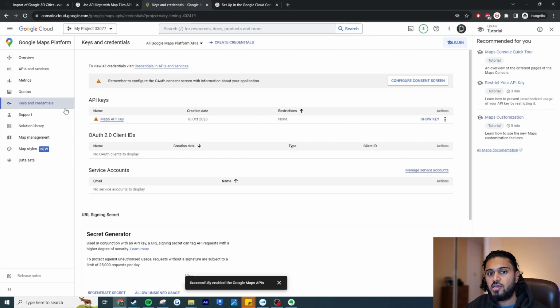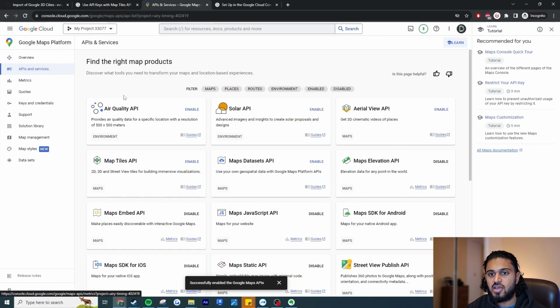One more thing that you need to do is go to API and services. Once you go to API and services, the one that we need is the map tiles API. So you're just going to go here and hit enable, and now you're done. Now we can actually extract Google Maps and chuck it into Blender.